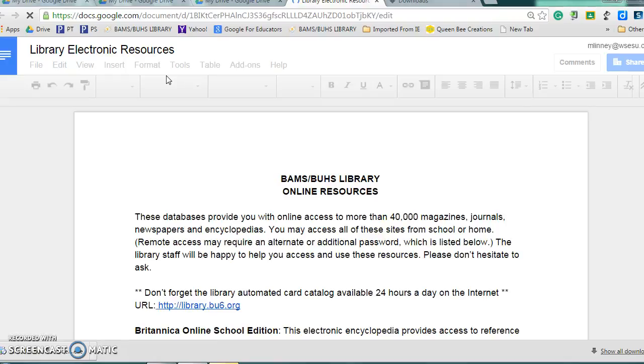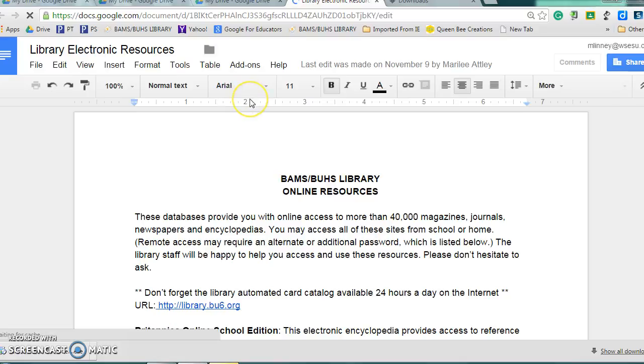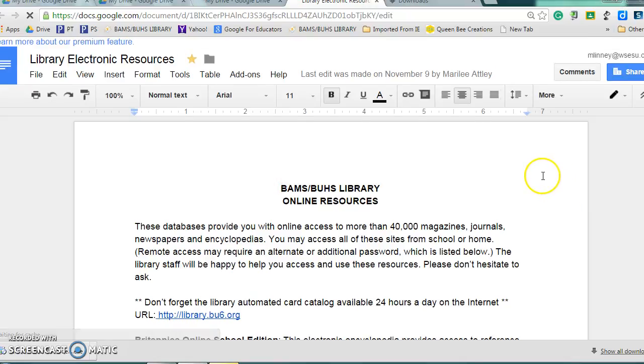What should show up is a listing of all of the online resources that the library pays a subscription for. And this is really important. This is different from the internet, but this will provide you a lot more information, and often these are vetted sources, which means they're better.